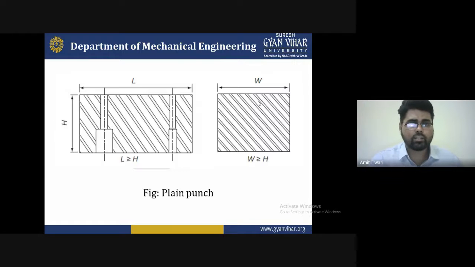So these are basically used for that. Have you seen this diagram? This diagram shows the sheet, the fine sheet. This is the length, this is the height, and this is the width of the sheet.